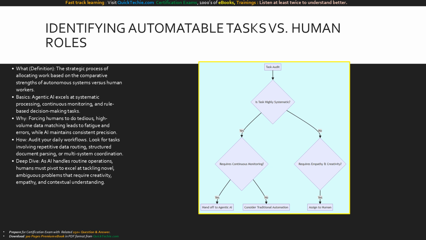How do you identify these? Audit your team's day for bottlenecks in data routing or multi-system scheduling. For our deep dive, remember the golden rule of this transition. As AI handles the routine tasks, humans must excel at tackling novel, ambiguous problems that require creativity, empathy, and contextual understanding. This decision tree helps you map out your task allocation.